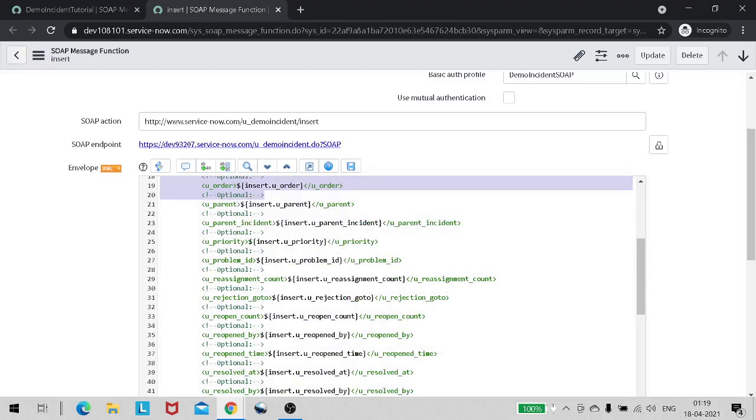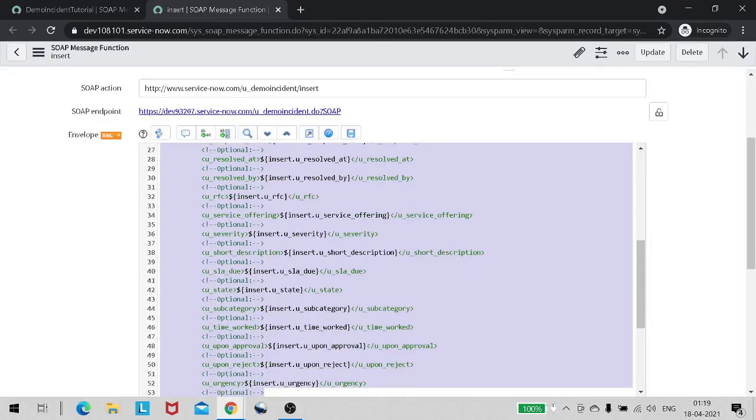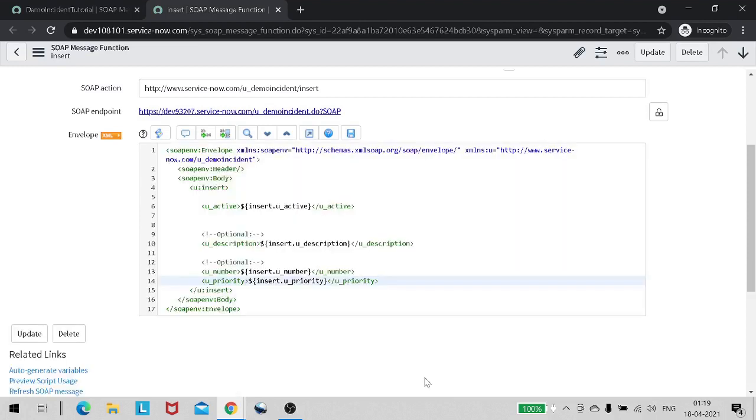Let's go with the priority also, because people will have concern. Can I go with choice list? Okay, priority. That's it for now. I will remove all other stuff. So we have now active, description, number, priority.